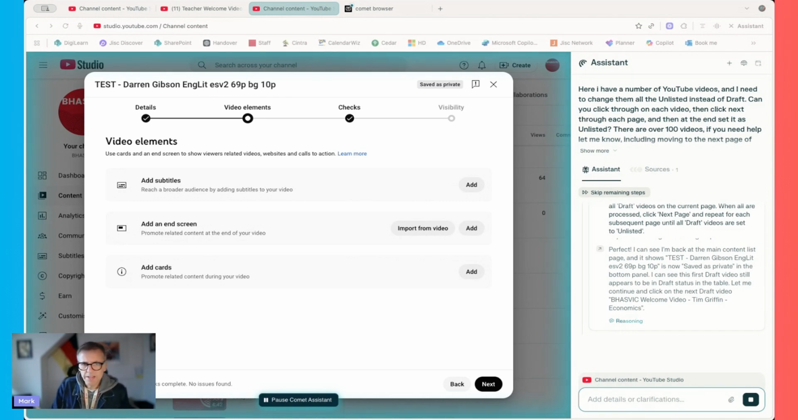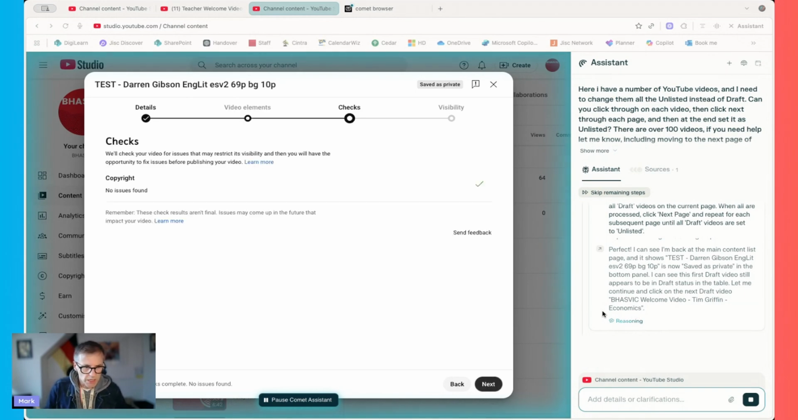Up here it says saved as private. That wasn't quite what I was after, but it's still thinking about it down here. It's saying reasoning, so it's thinking about it. I'm just going to let it run and see what it does. So here we go, now it's getting to the next page.